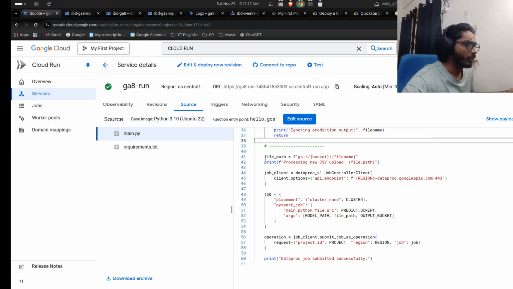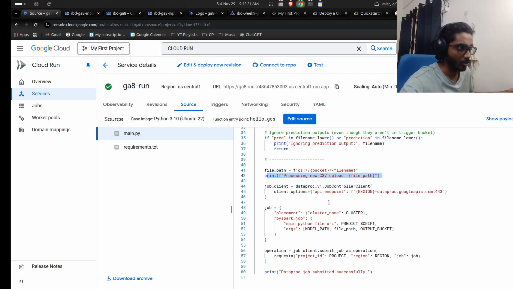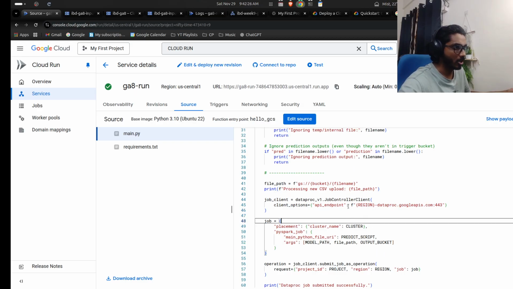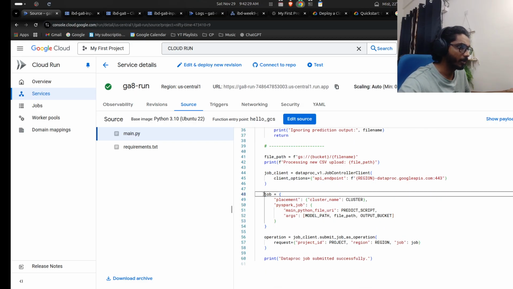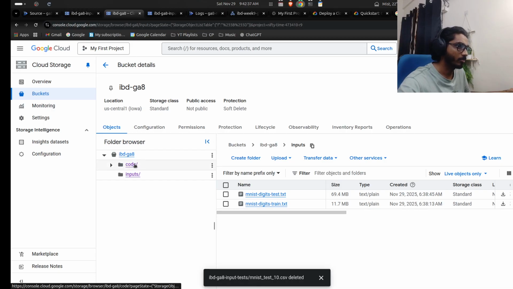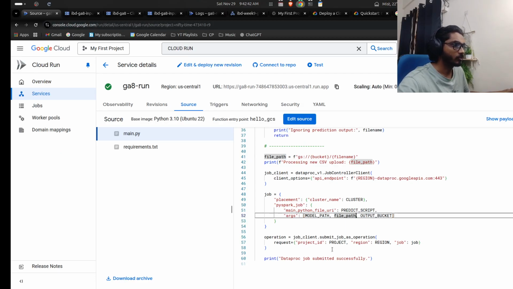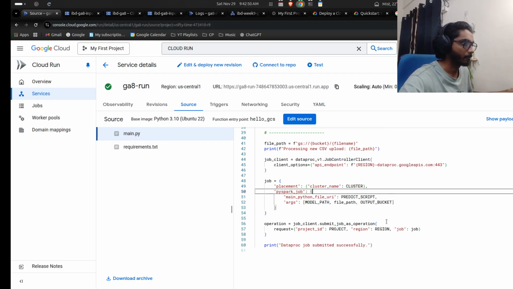Okay, moving on. This is the file path. It will print the log, processing new CSV upload. Then it will create the job. So the Dataproc job will be created. In the job, it will pass the predict script. The predict script is in my GA8 bucket. This bucket has code slash predict.py. This py is what will be run in the Dataproc job in the cluster we created.